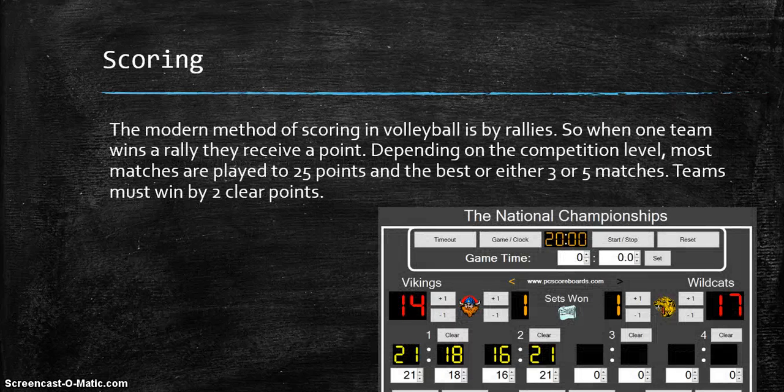Scoring, so here you can see a scoring clock. The modern method of scoring in volleyball is by rallies, so when one team wins a rally they receive a point, depending on the competition level. Most matches are played to 25 points and the best of either 3 or 5 matches. Teams must win by 2 clear points, so say the score is 19 all and it's first to 21, then the first team to get to 21 wins, but if the score is 20 all, then it would be the first team to get to 22 while the other stays on 20.